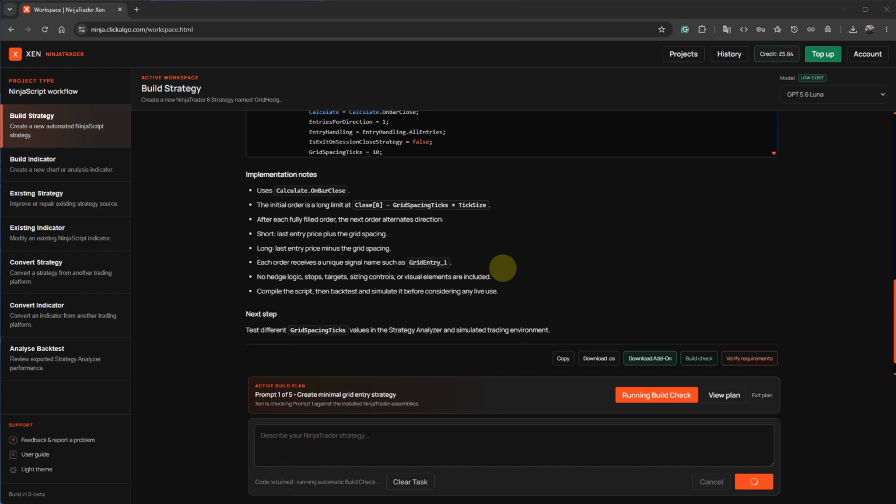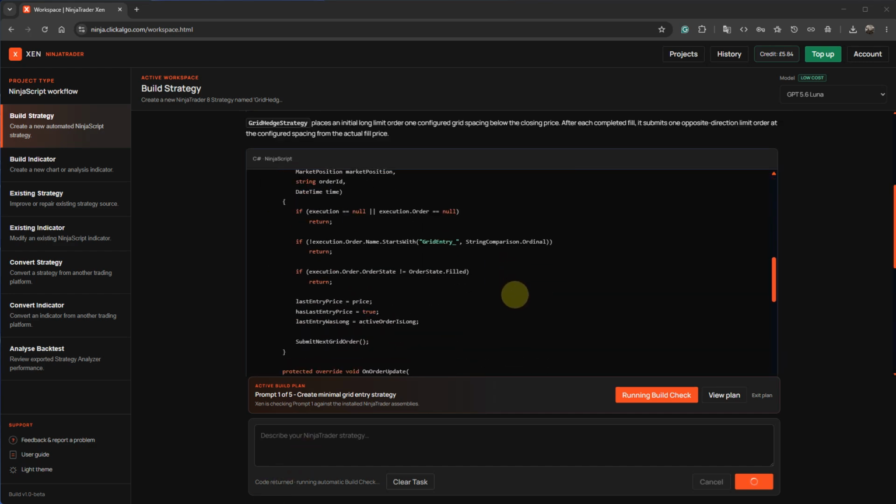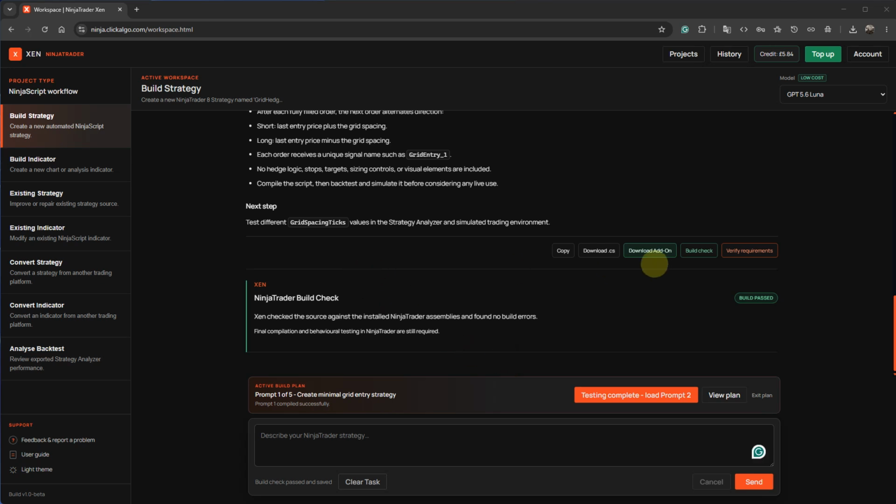Let's come back now with the code for your first iteration. As you can see, it's running a build check, and it's automatically checked if there's any bugs in the code, and it's come back as passed. Again, you can download the add-on now.